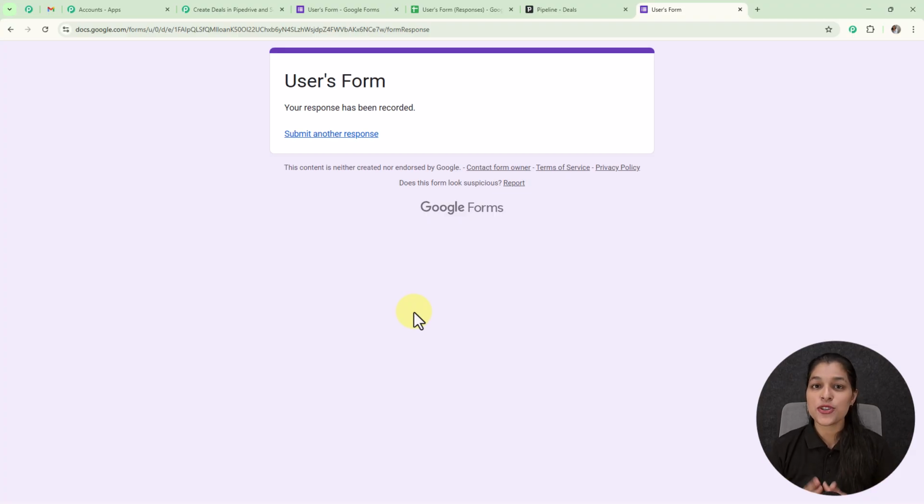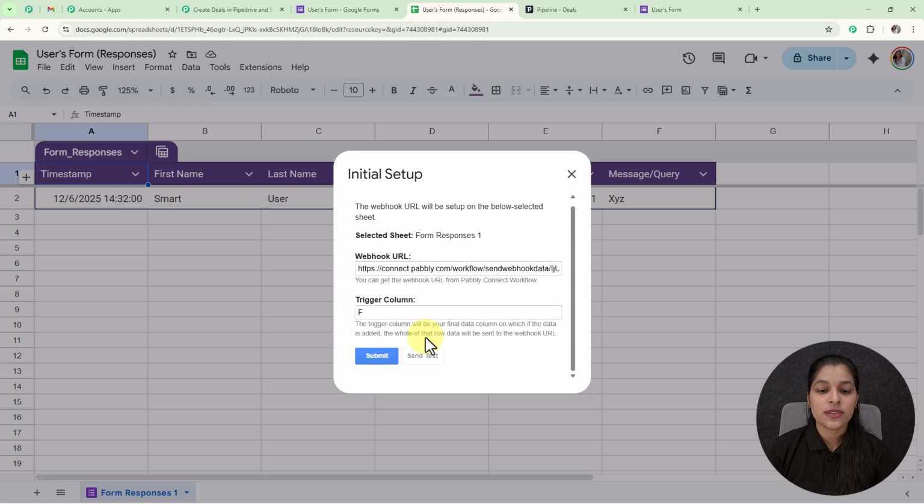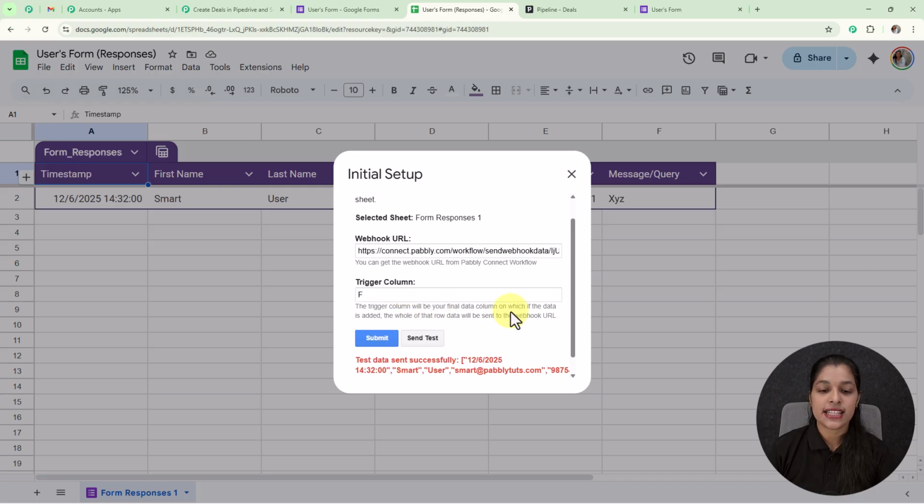Now let's move on to my Google Sheet to check whether we are receiving the response over there or not. Here you can see in my Google Sheet, I am successfully receiving the data which I have recently filled in my Google Form, and this is happening because Google Sheets is a native integration of Google Forms. Now we just have to send the test data to Pabbly Connect. So let's click this send test. And here you can see my test data has been sent successfully.